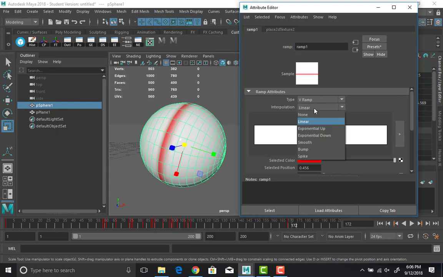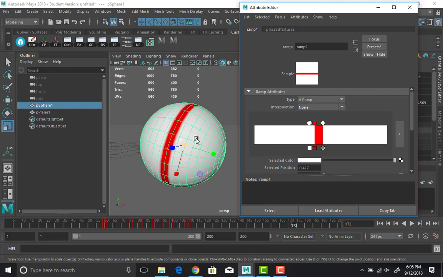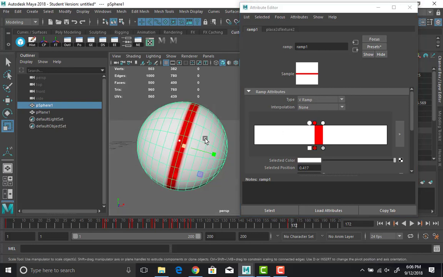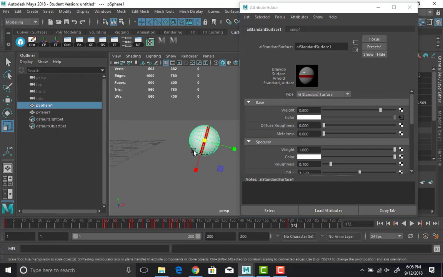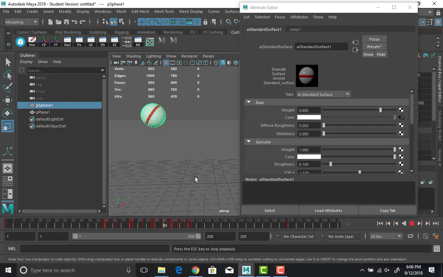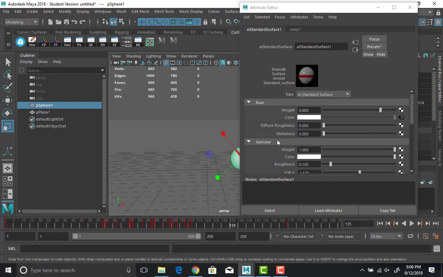I'm going to turn my interpolation to none. That way it'll make a solid line there. There you go. So white, red, white gives me this stripe down the middle. Again, just something kind of cool versus just being a plain sphere. And then obviously we'll be able to see it rotating and moving and whatever else. Awesome.